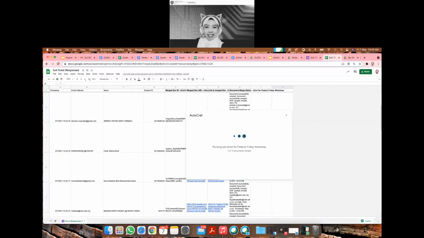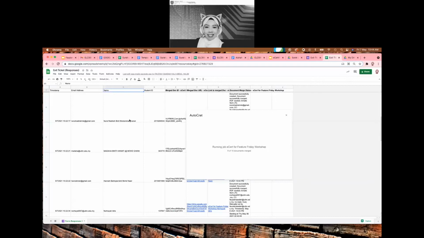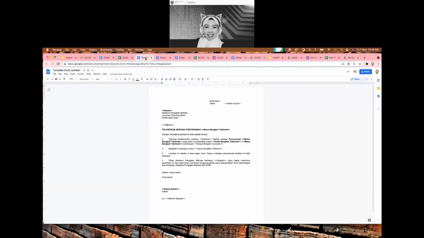All right. So this one is simple because you only have one tagging to look out for. But if you have multiple tagging, like if you look at this template, you have one.